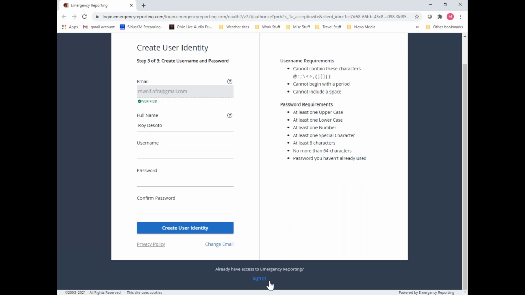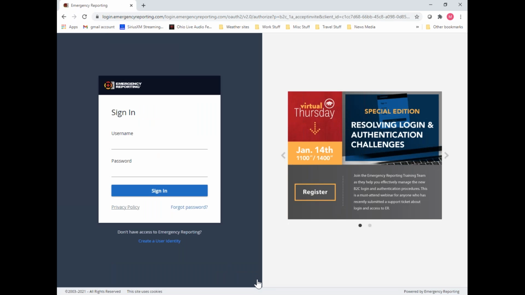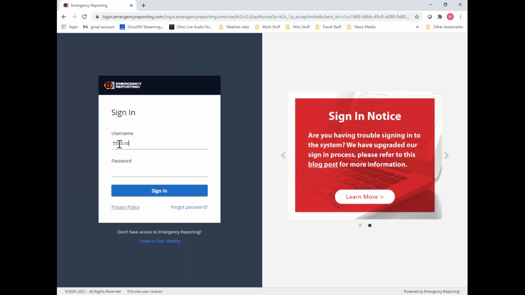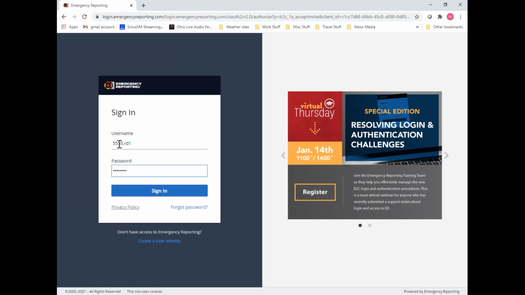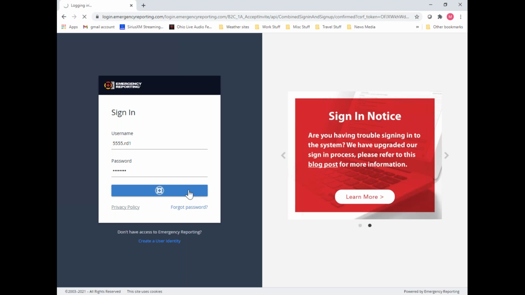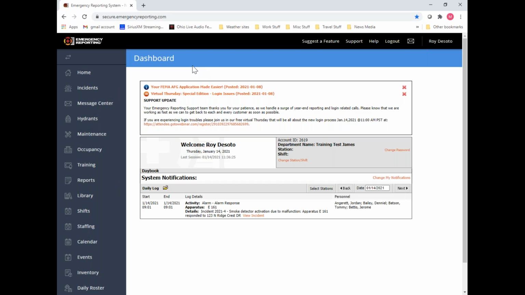You'll see this link, sign in, if you already have access to emergency reporting. So when I sign in here, what I'm going to do is put my other credentials in that have already been established, and my password associated with that username, and select sign in. And you will end up on the home page of the second department's account right here.